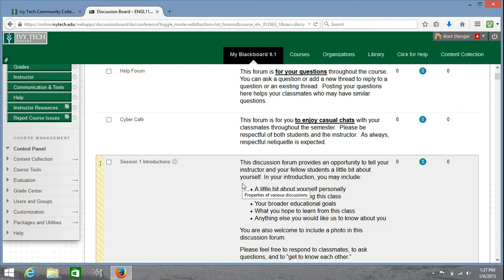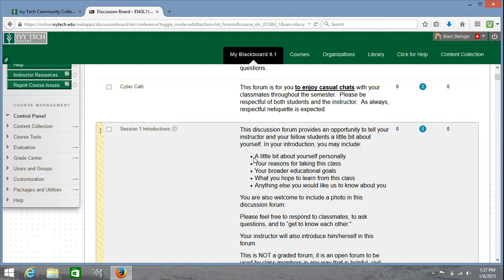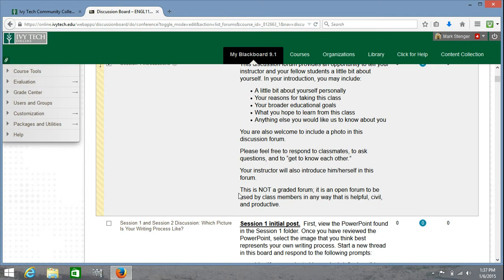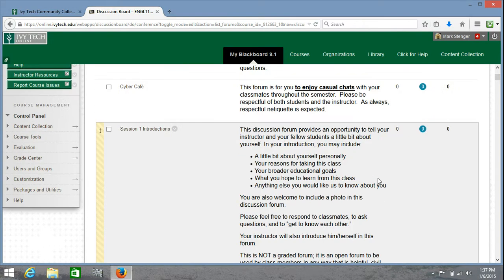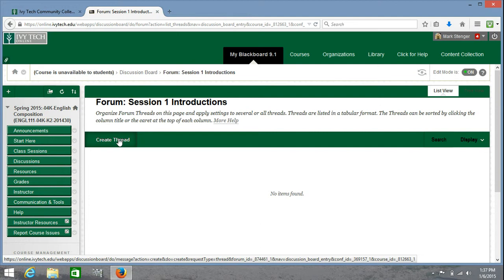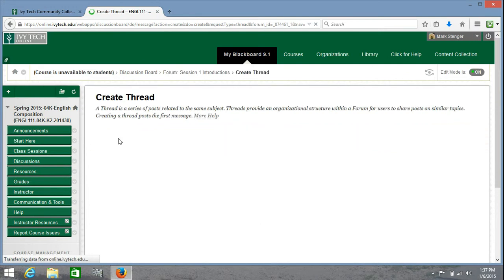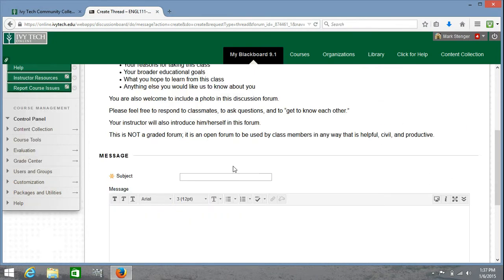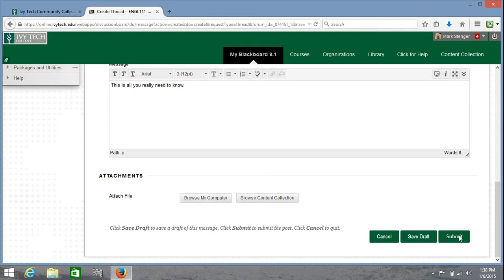Your opportunity to tell me and your fellow students a little bit about yourself. You can write about any of these. You can include a photo of yourself if you'd like. And this is just a chance to get to know one another. And as it points out, it's not a graded forum, but it's helpful. So to start, click on Introductions. You'll select Create Thread. Go down to subject. Title it. Of course, you're going to write more than that, but when you're finished, hit submit, and your post will be displayed.